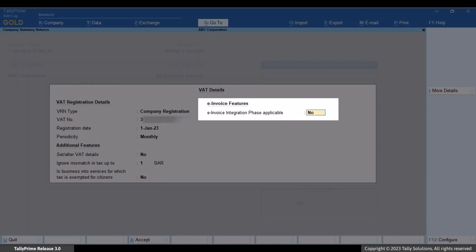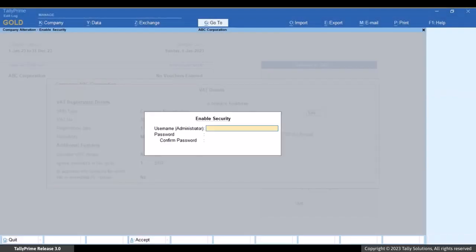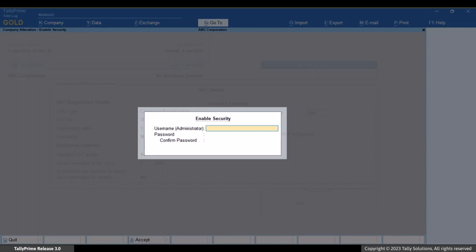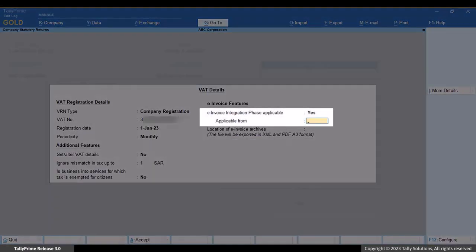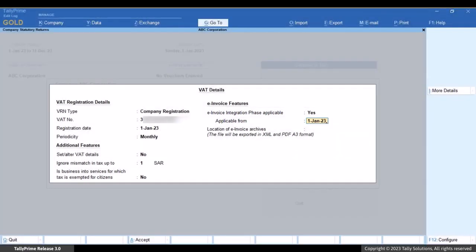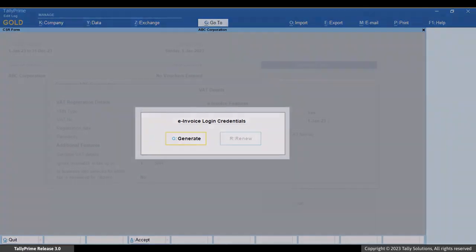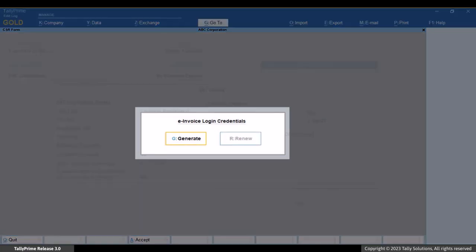Set e-invoice integration phase applicable as Yes. If security is not enabled, then TallyPrime asks you to enable the security and enter your username and password. And the applicable from date should be the date on which e-invoice integration phase became applicable to your company. As you press Enter on the date, the e-invoice login credentials screen appears.